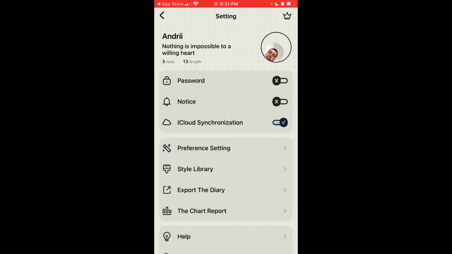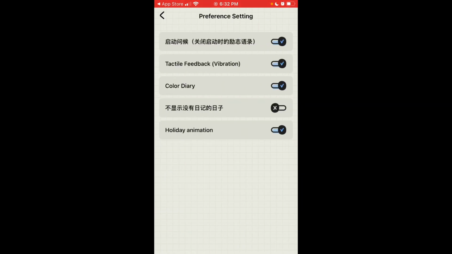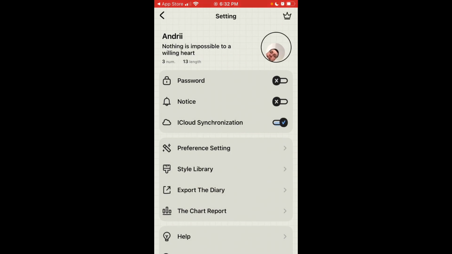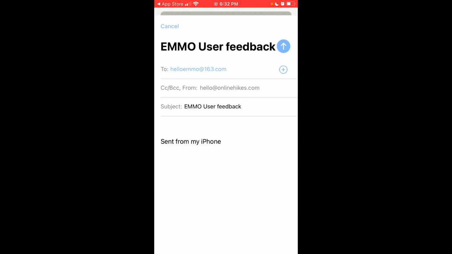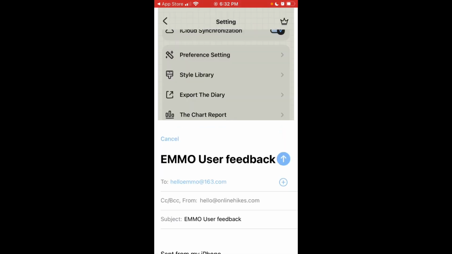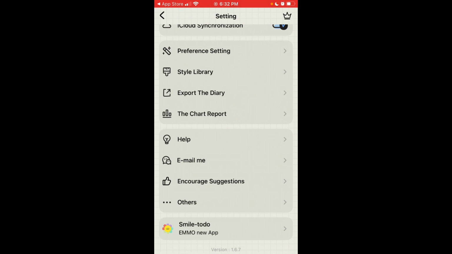Then there is a menu in the bottom left. You can create your account with either email and password, or if you're on iOS with Apple ID, then you can also set a password. You can also set all these settings. You can export the diary. You can contact support. So here is basically the support, hello at EMMO at 163.com. You can encourage suggestions.